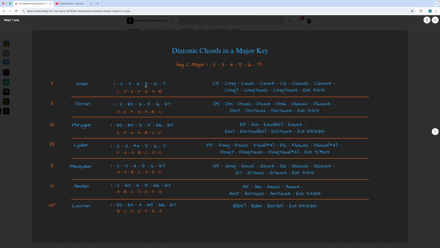The 1, 3, 5, and 6 is how we get our C major 6. The 1, 2, 5, and 6 is how we get our C6 sus2. The 1, the 4, the 5, and the 6 gives us our C6 sus4. Our 1, 3, 5, and 7 gives us a C major 7. Our 1, 2, 5, and 7 gives us our C major 7 sus2. Our 1, 4, 5, and 7 gives us our C major 7 sus4.